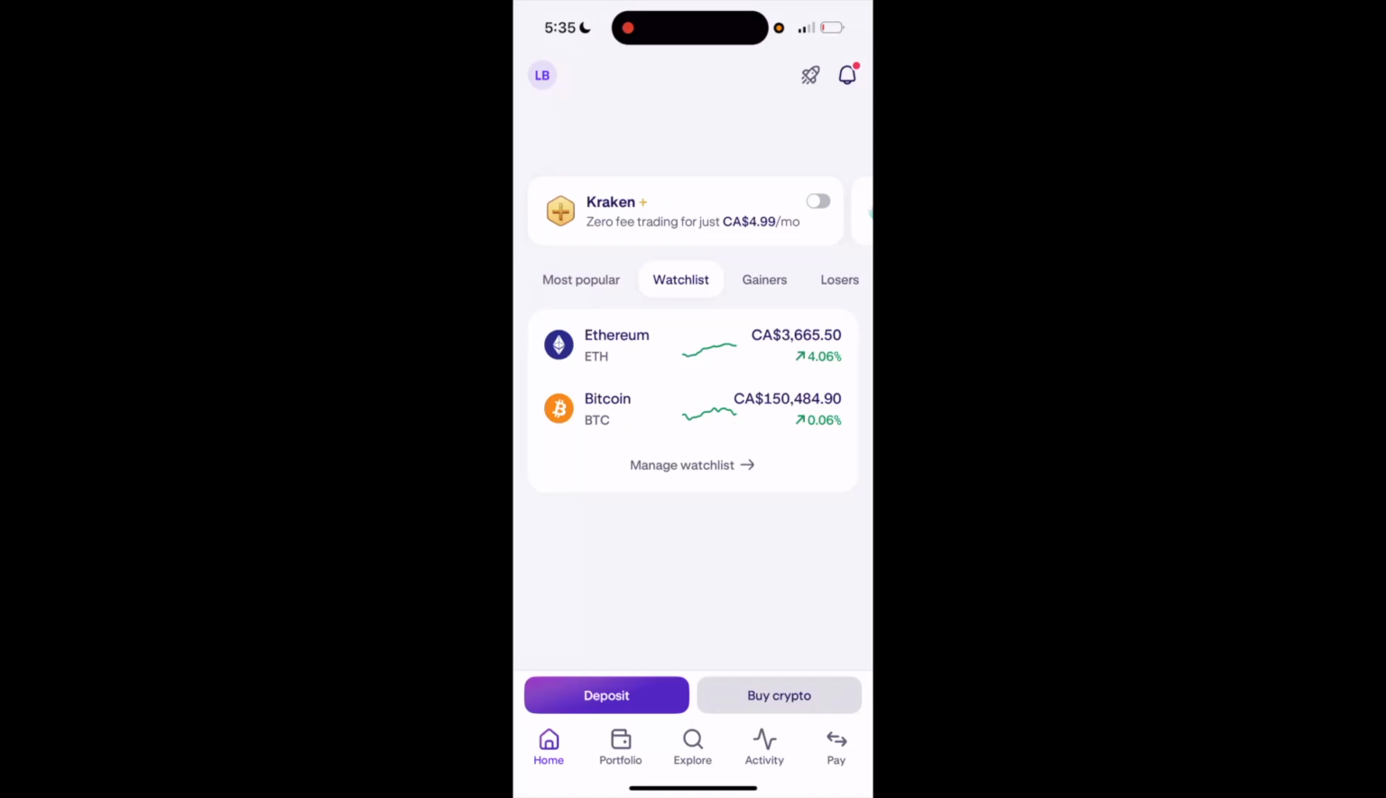So in this Kraken tutorial video, I'll be showing you guys how to buy Shiba Inu, ticker symbol SHIB, on Kraken. So once you open up Kraken, I want you to go to the main page here, go down to the bottom and press on Explore.